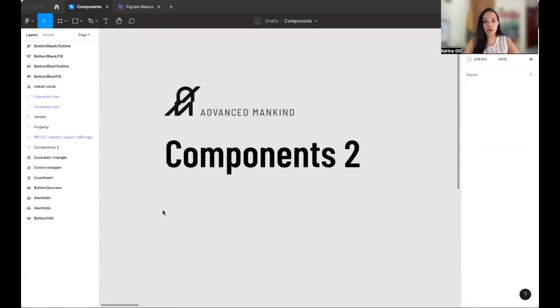Hello, in this video, we're going to continue talking about the components on Figma. As you remember, in our last video, we talked about how to create a basic component and how to use it. Well, in this video, we're going to learn how to create multiple components, but also a component set with its variants and also the properties.